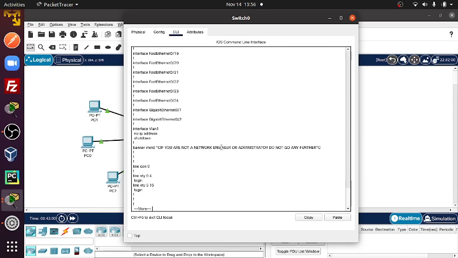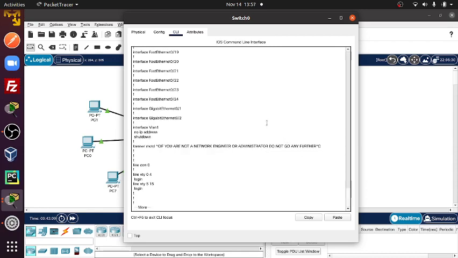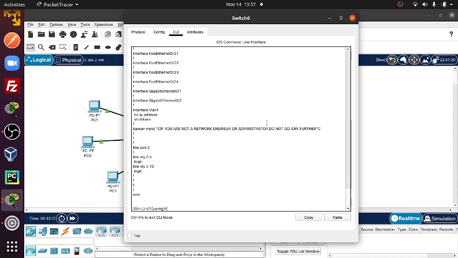If you are not a network engineer or administrator, do not go any further. There you go, right? And that's pretty much it so far. Now, we're going to configure passwords now, right? Cool.